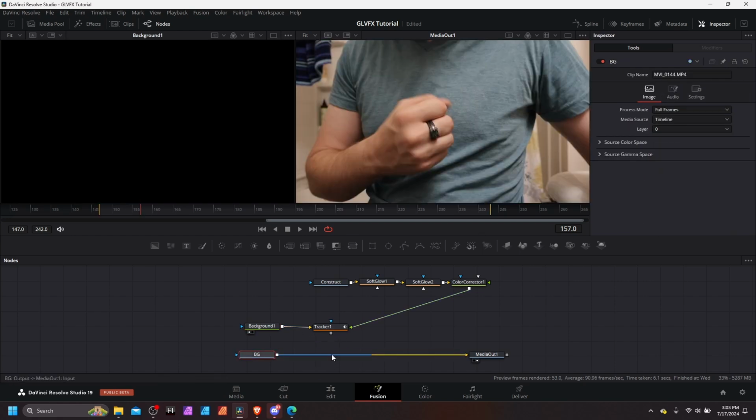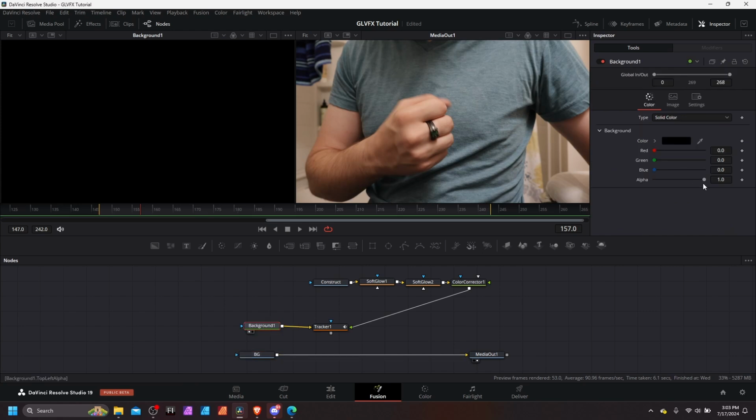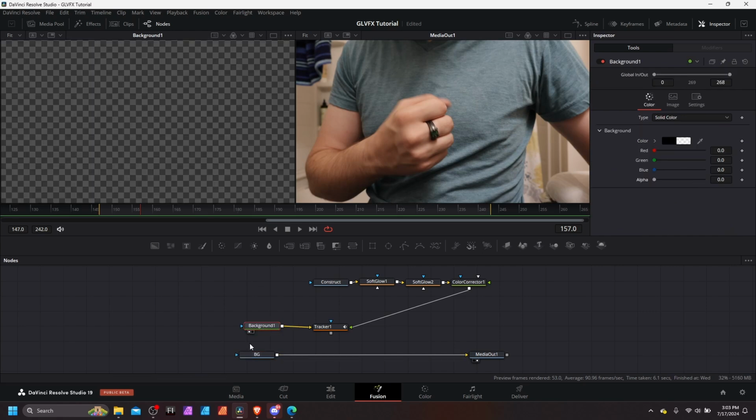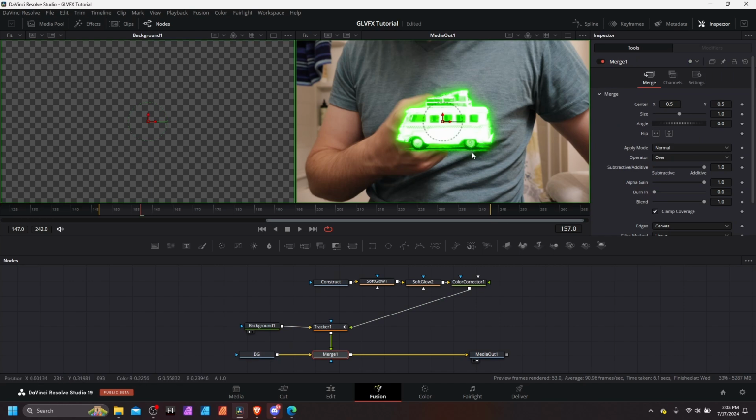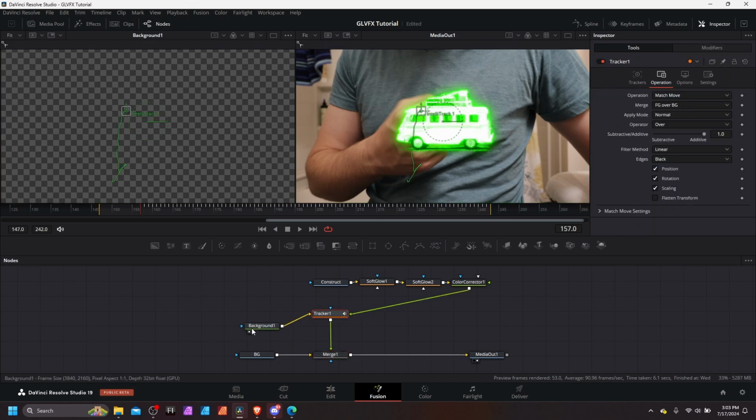So we want to make sure that the background is blank. Bring down the alpha completely. Now, if we merge this over, you can see it's just floating there. But there's still stuff that we have to do between the tracker node and the merge node here.